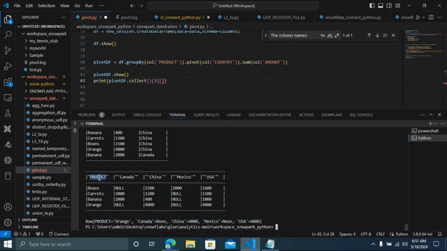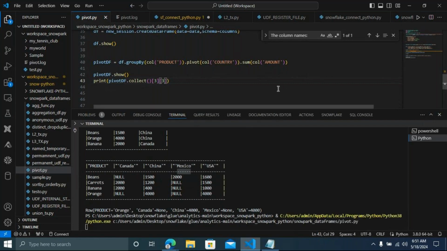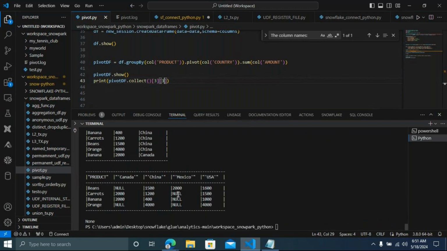Product is 0, Canada is 1, China is 2, Mexico is 3. Just run it.